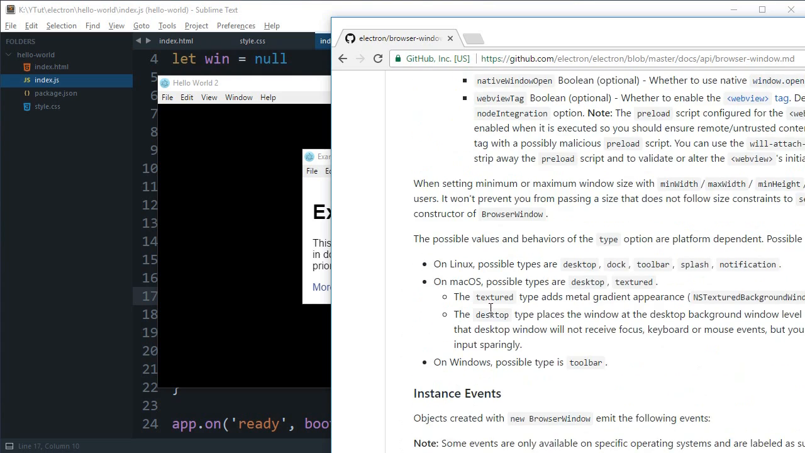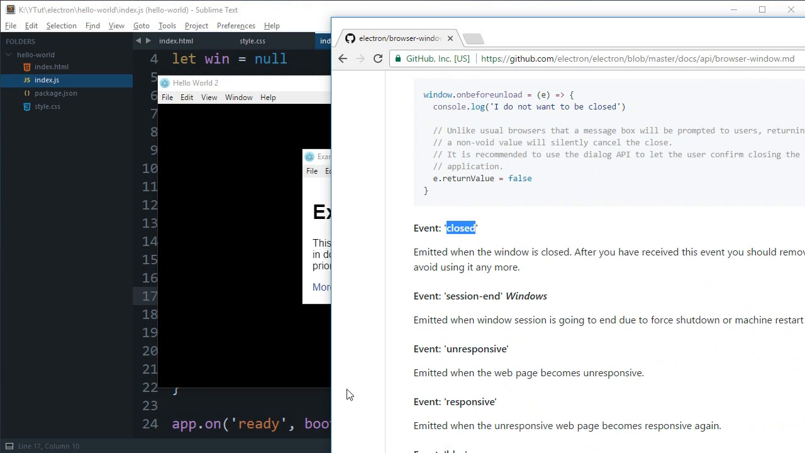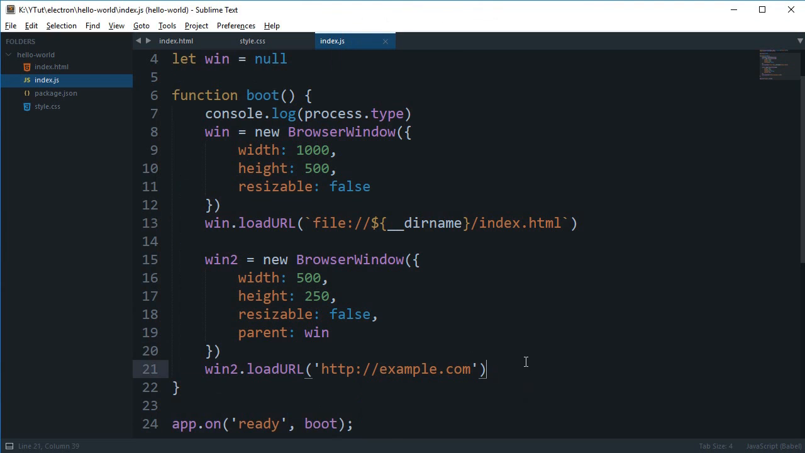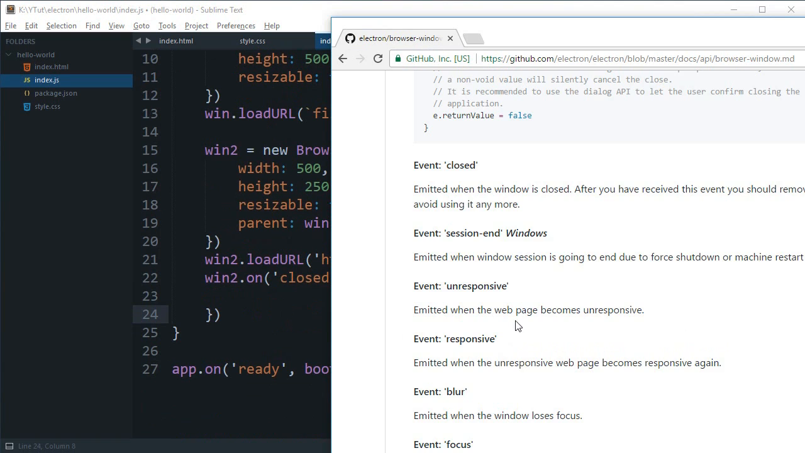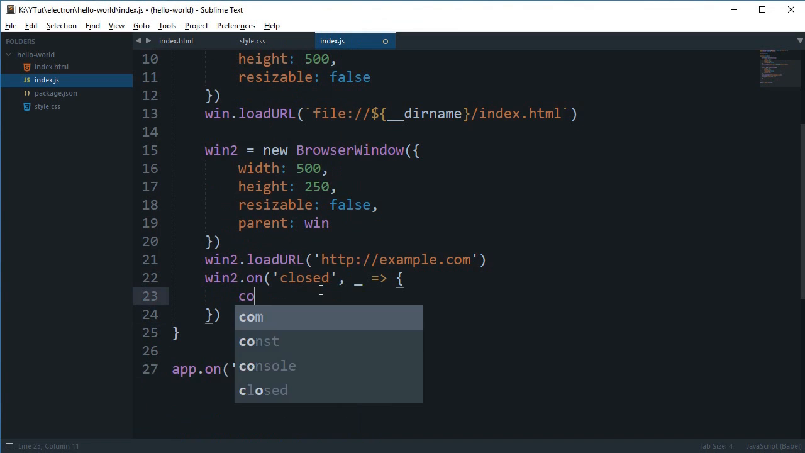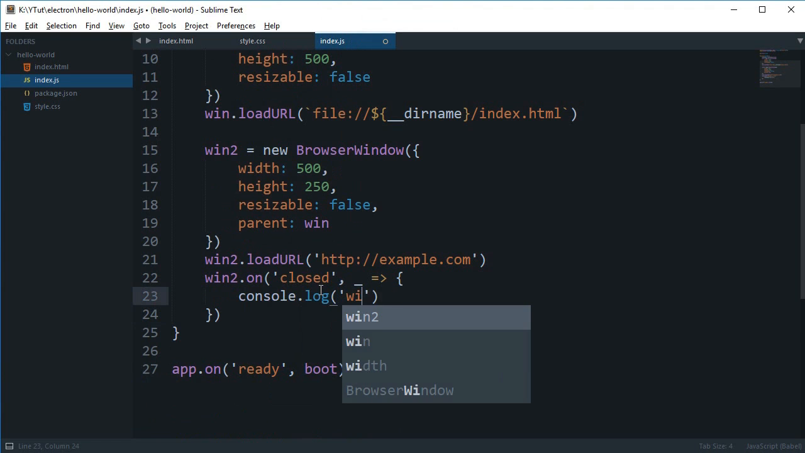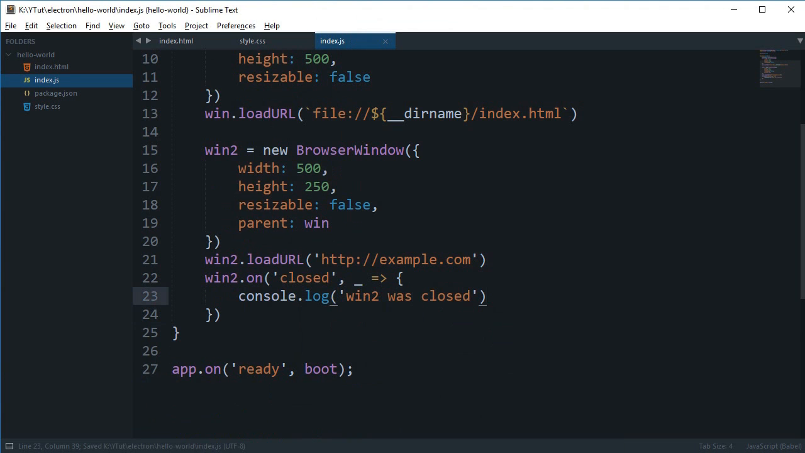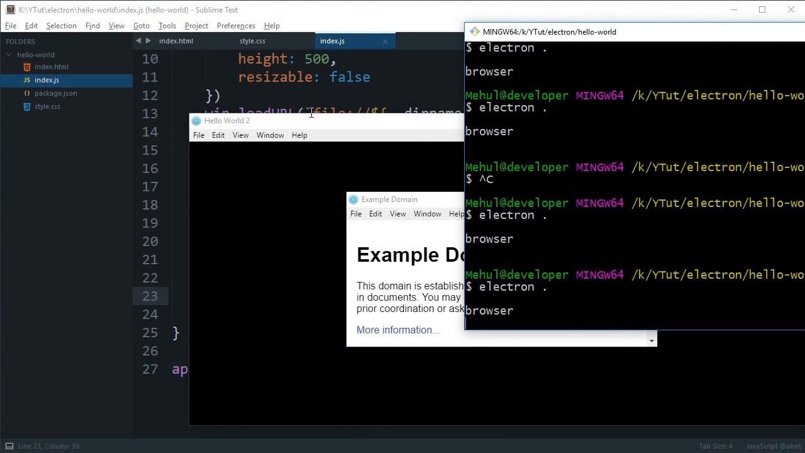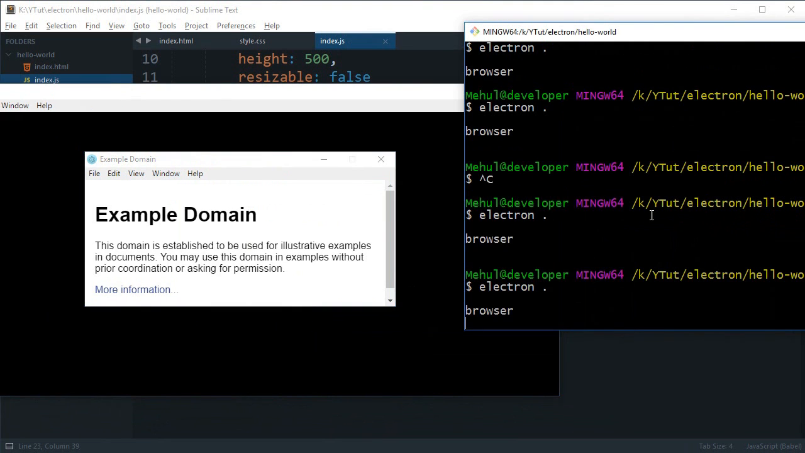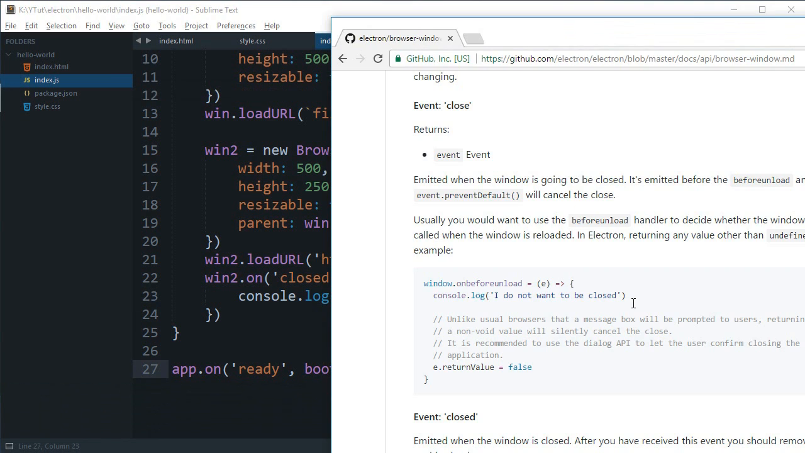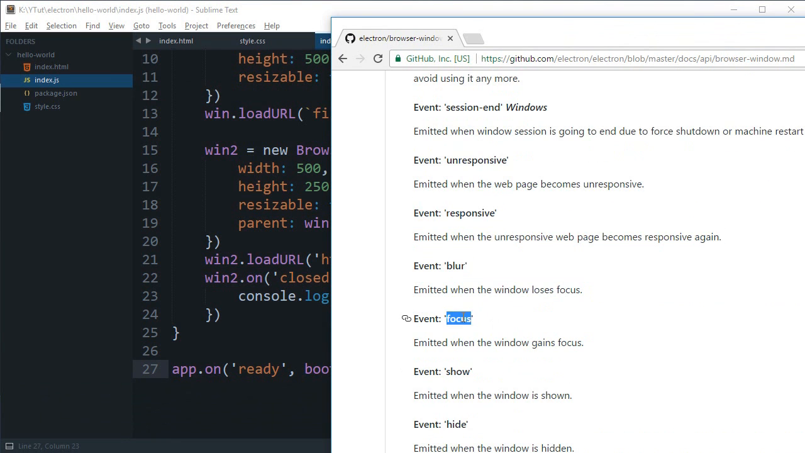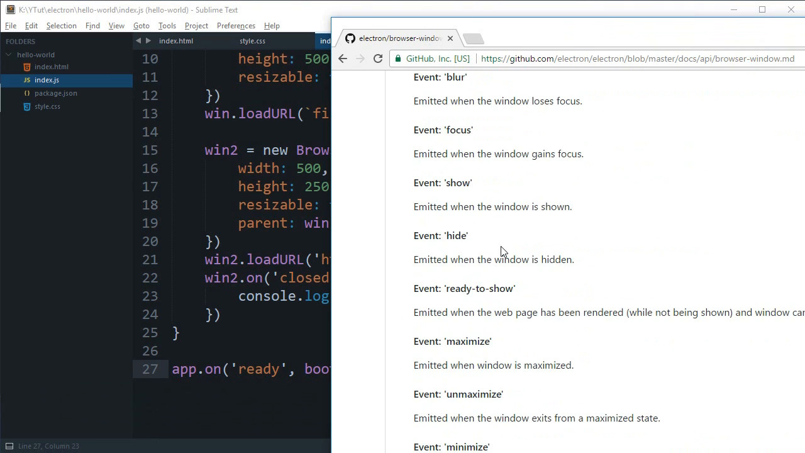So we have then these events, right? So we can just write an event closed, and what we can do is say win2.on closed, and then we can define a function here and say console.log win2 was closed. And inside our console, if I close this, you can see that we get win2 was closed. So you can attach all these events accordingly, on focus, blur, responsive, and we're going to take a look at how to pretty much make use of them later on as we proceed with our app.